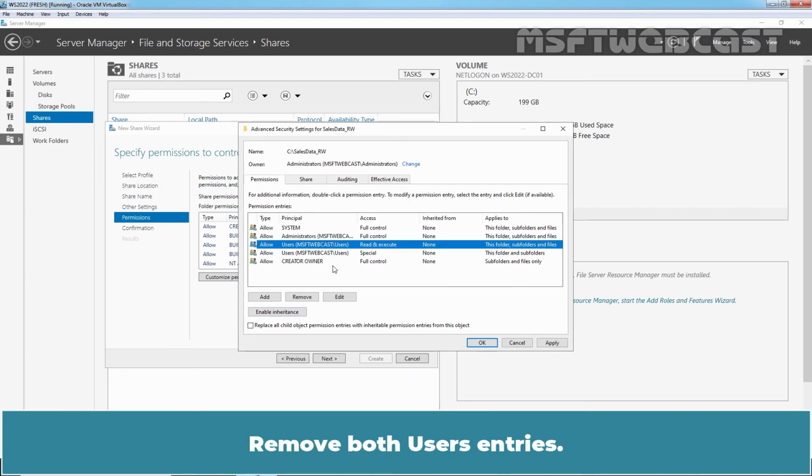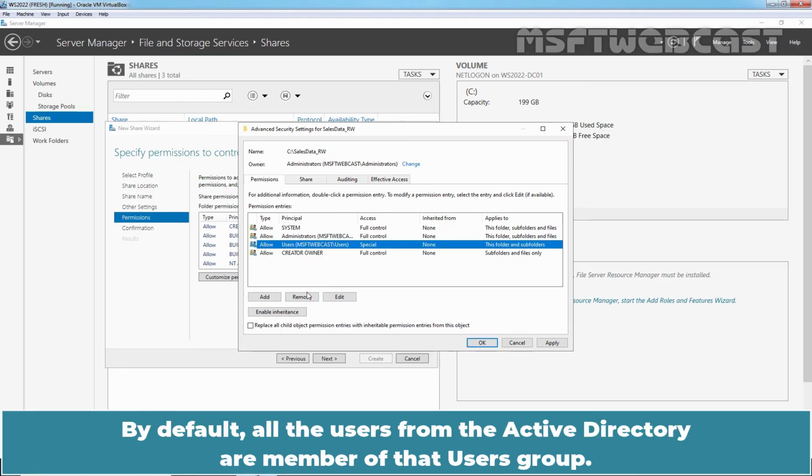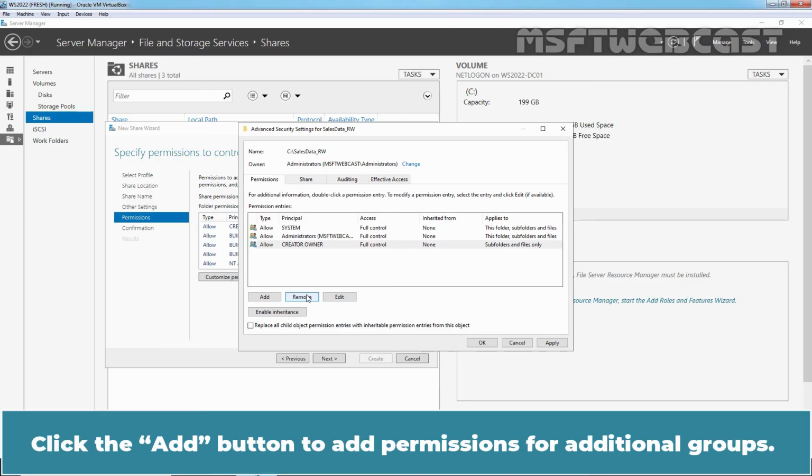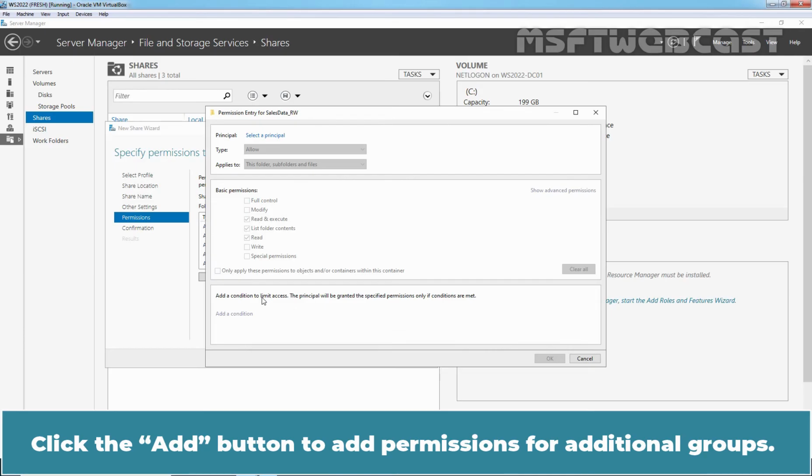Remove both users' entries. By default, all the users from Active Directory are members of that Users group, and that's why we have removed both users' entries. Click the Add button to add permissions for additional groups.